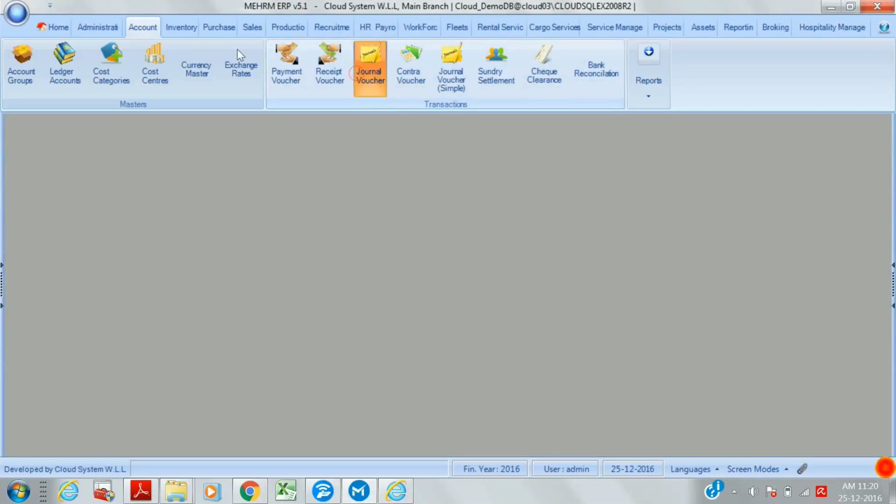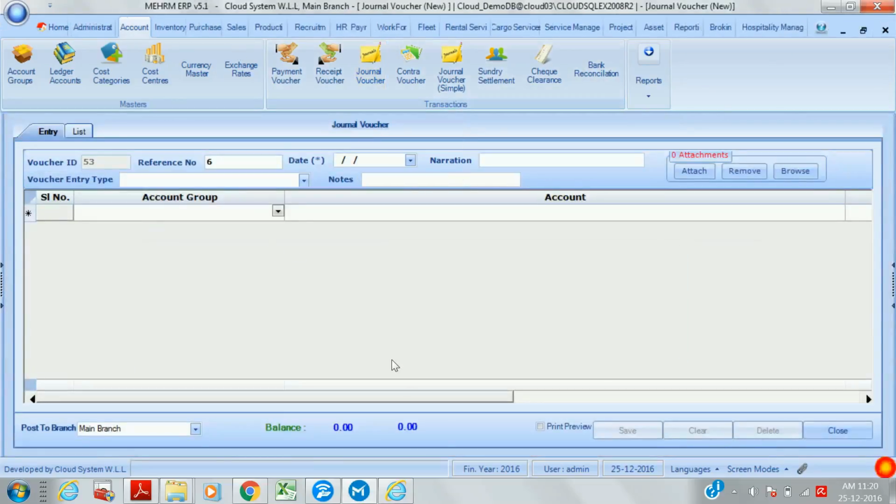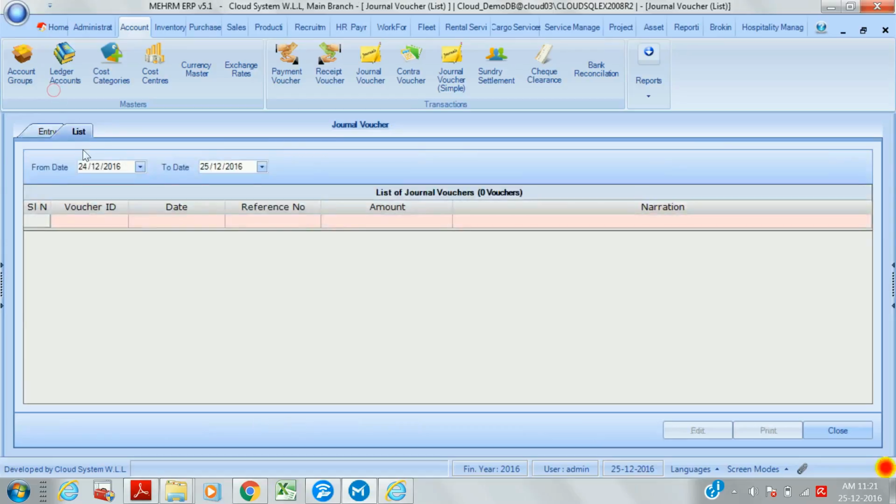And this is the journal voucher. The journal voucher is actually used for entering the account information other than what we have used in payment voucher or receipt voucher or contra voucher. All other double entry system will be entered here in the journal voucher.